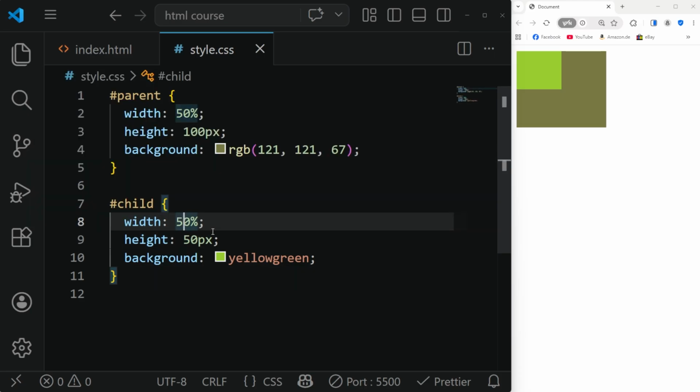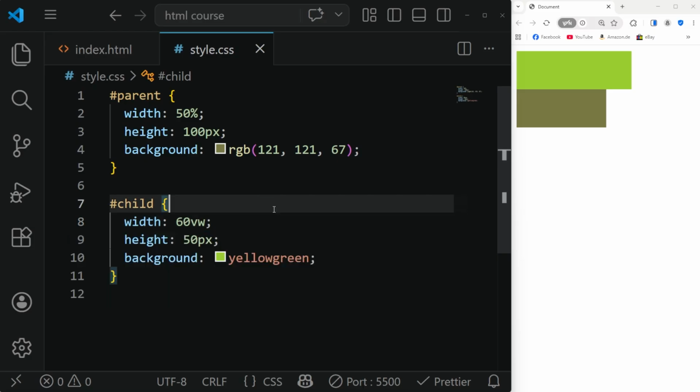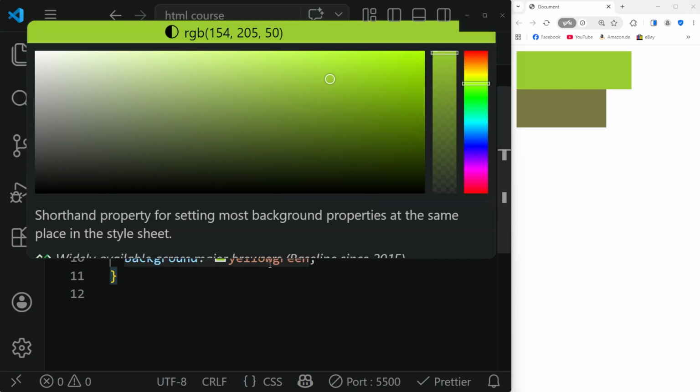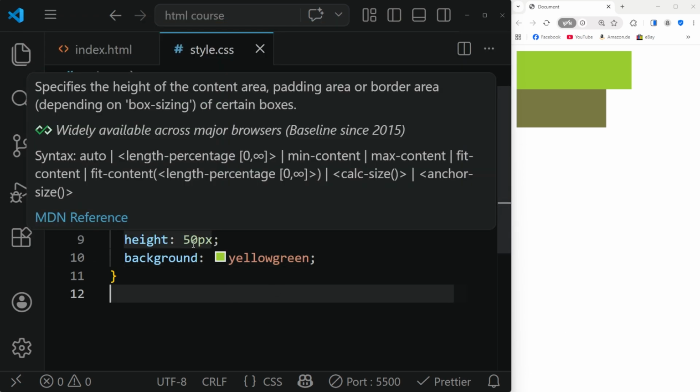But you can also use units like viewport width and viewport height. So for example, 60 viewport width will take up 60% of the available space of the viewport. And the viewport, in our case, is this entire window right here. By doing so, we are not limited to the size of our body container, but we rather refer to the viewport. And that is also great if we want to create designs for different devices, for example.